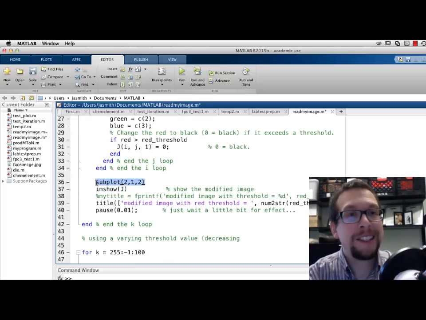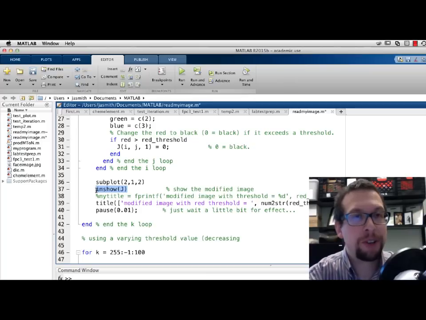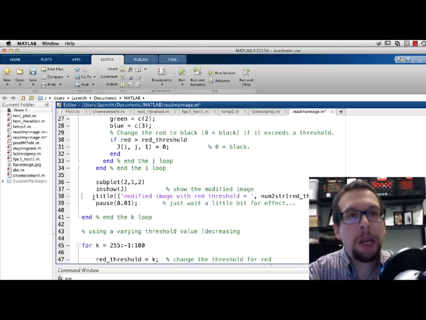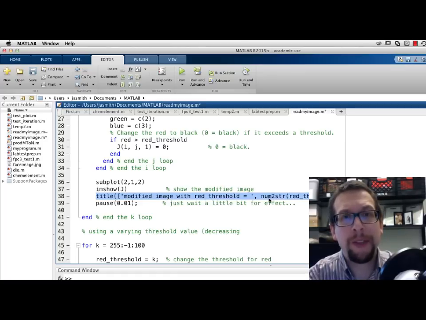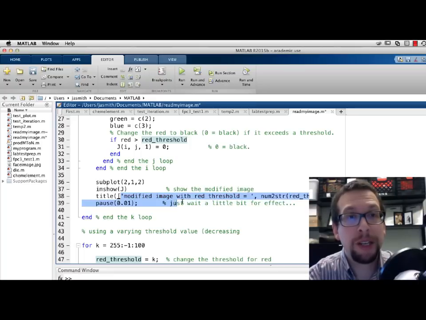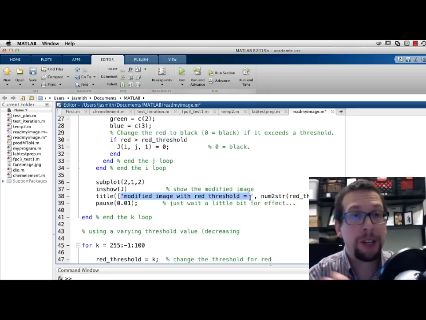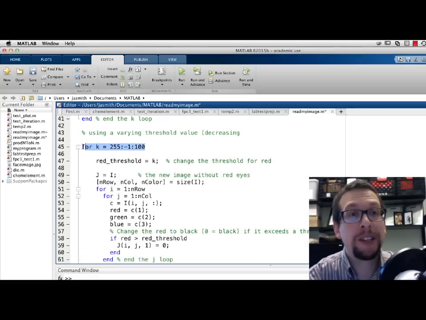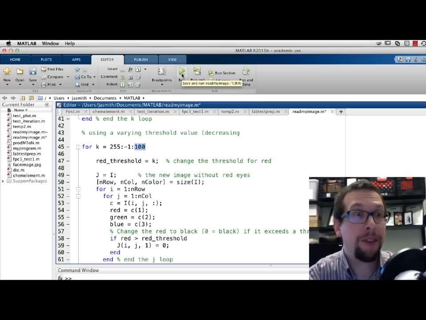From there, I look at the second plot in the two plot figure. And this one I will put my modified image in. The modified image is called J. I had modified it with some extra black in it, like that. I will create a new title that will be dynamic. The title itself will say modified image with red threshold, and then I will do a num to string, or number to string, on the number red threshold, creating a string that is concatenated to the string here, so that you'll see the value of the threshold changing as the image itself changes. I will pause for a brief period of time, and then I will redo the same thing, but this time with a decreasing level of threshold. So very little red to a whole lot of red, and it's just going to go in the opposite order. So I'm going to hit run right here, and you're going to see the image and the animation.